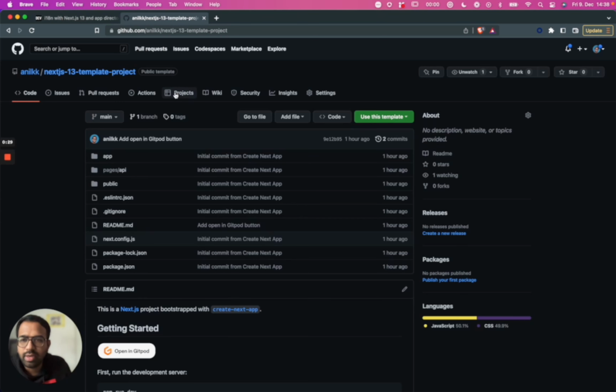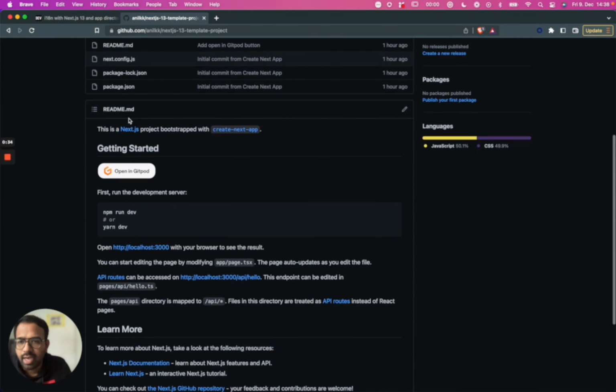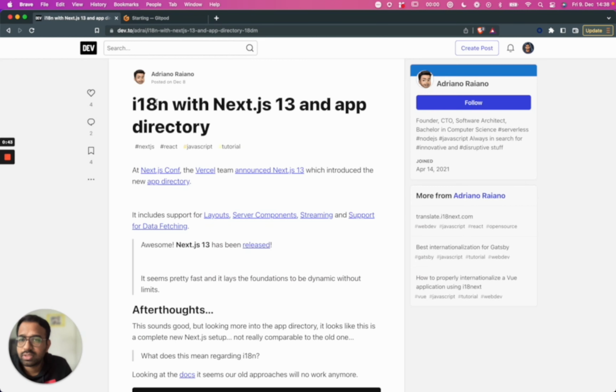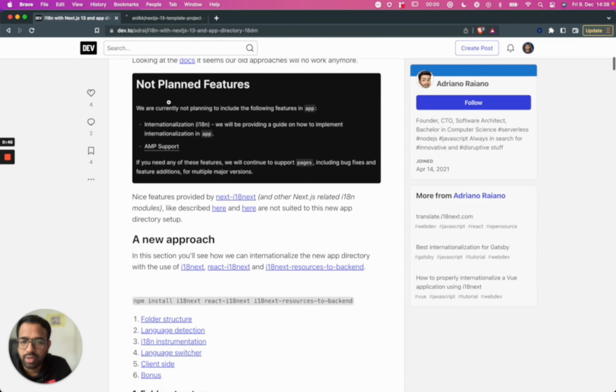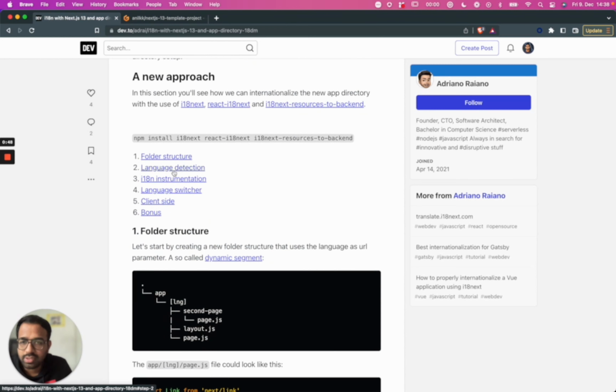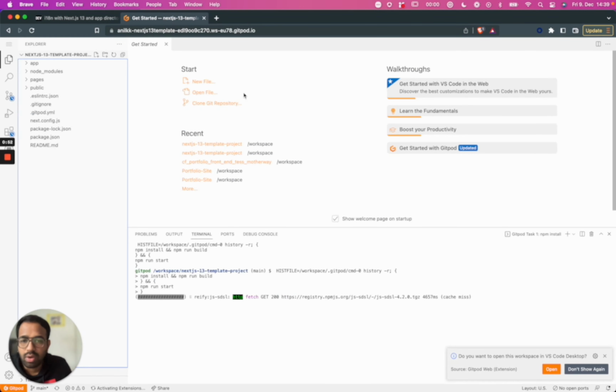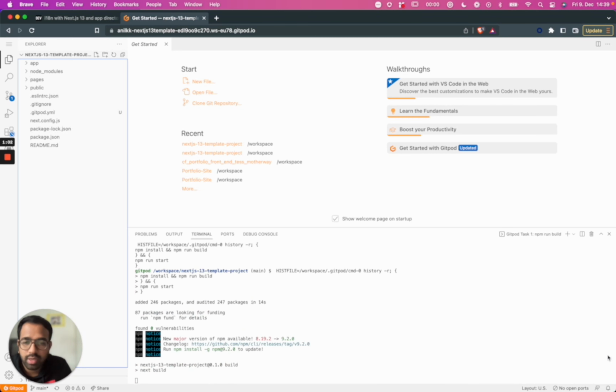So let's get started. For this, I just created my project, which uses Next.js 13, and I'm going to use Gitpod. Meanwhile, it gets running, so we can go here and see the new approach, and these are the steps I will be following. It's getting started, and I'm going to use the browser version of this. I don't need to use the desktop one.